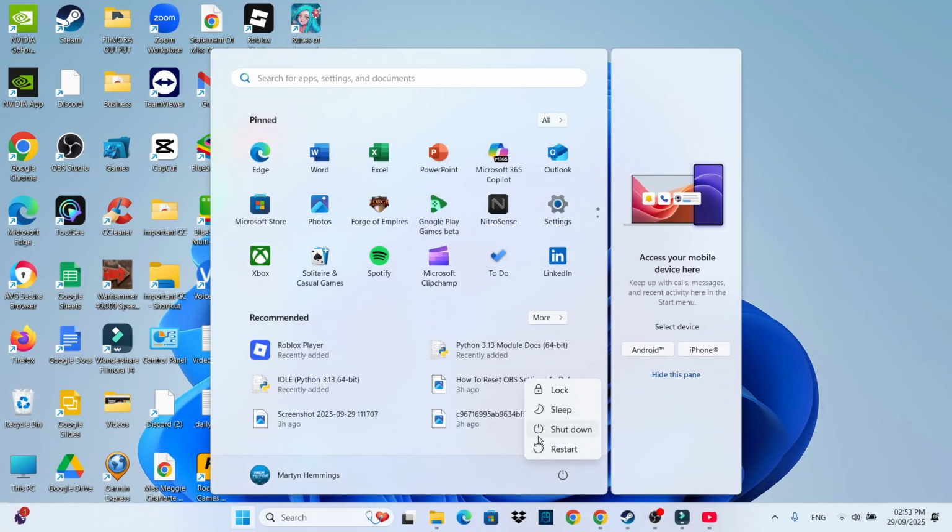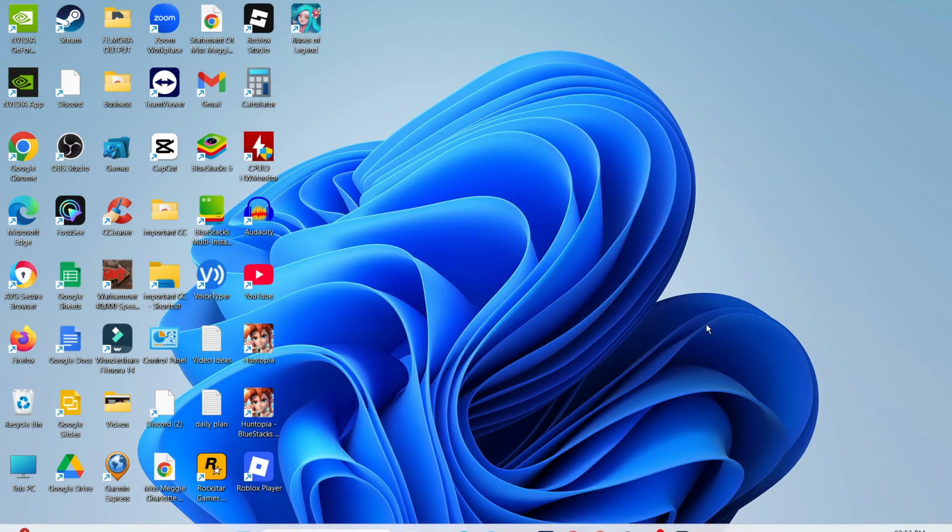Then all you need to do is restart your PC, and when you restart your PC, you should now be able to launch Valorant without the VAN81 error. So that is how to fix Valorant error VAN81.